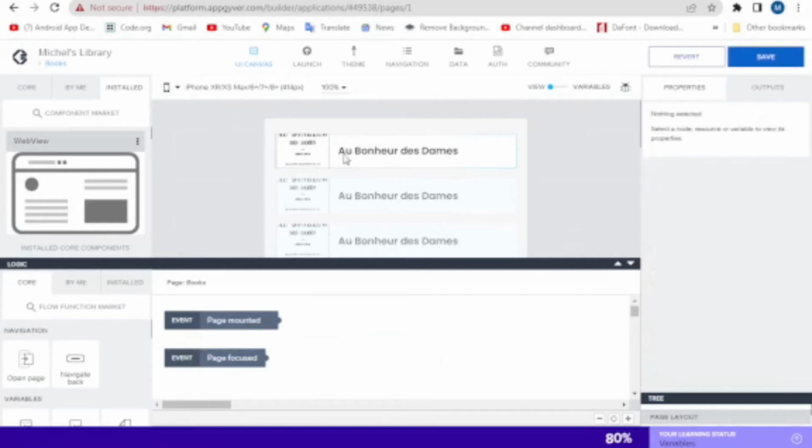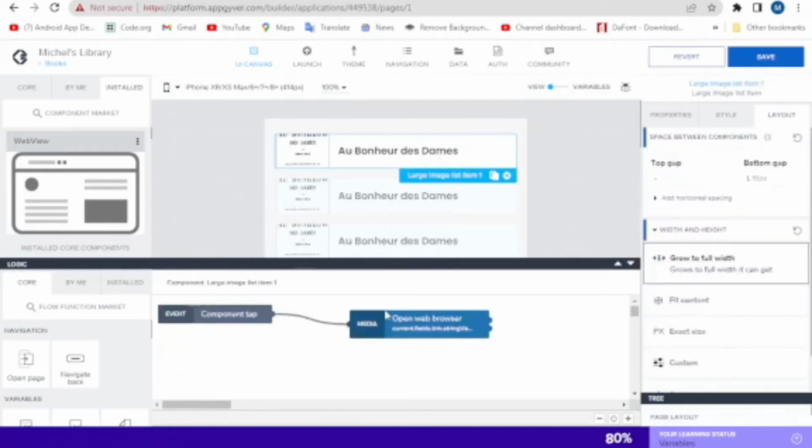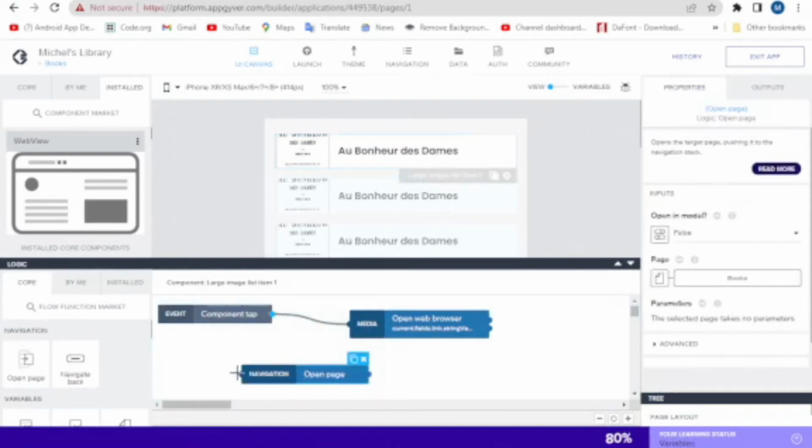So let's make it more concrete. Let's say this is our object right here, a large image with list item. So when the component is tapped, what happens is I drag and drop the open page, and then I link it to a particular page. As you can see, and if you have noticed, the components over here also have a PSL, but it's rather only for properties and outputs.